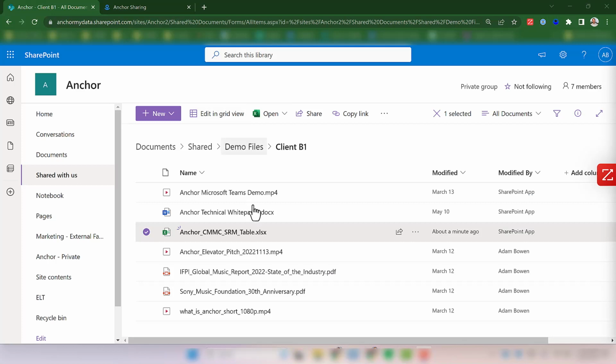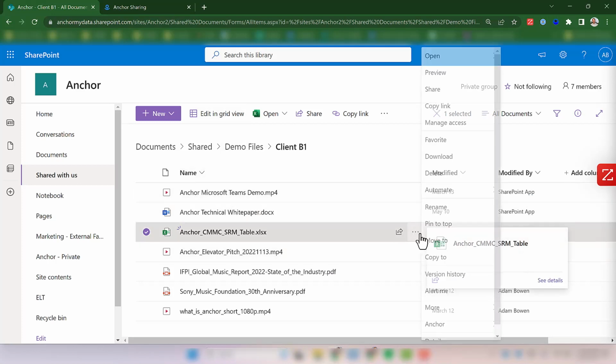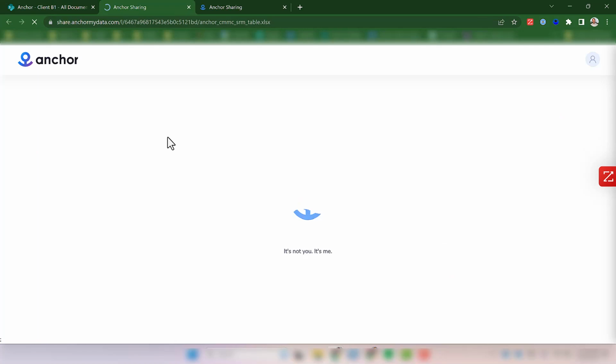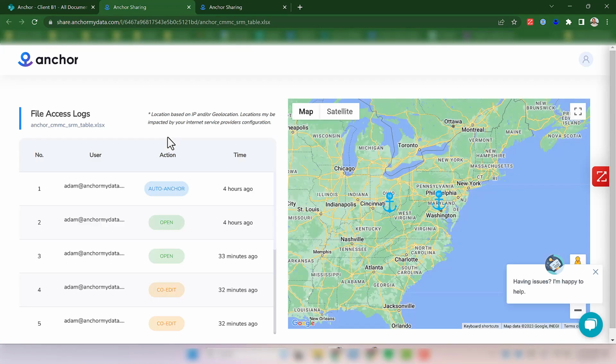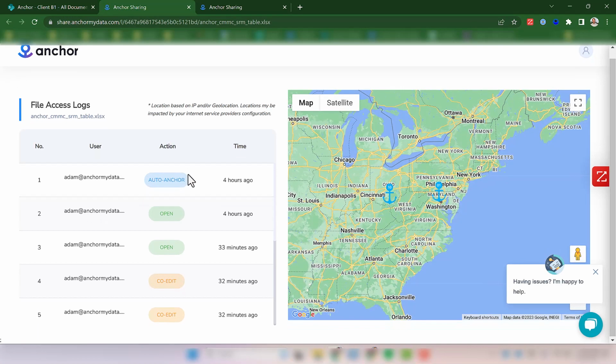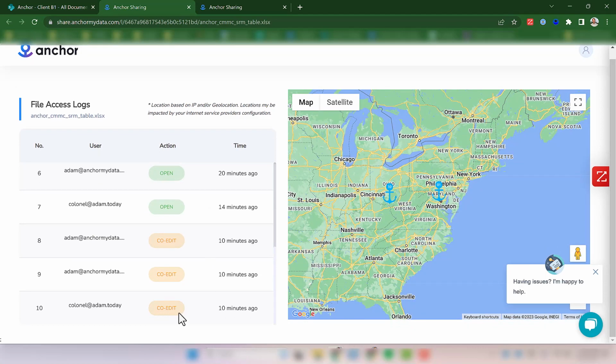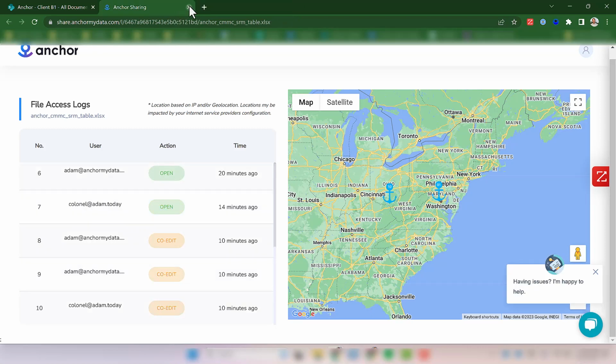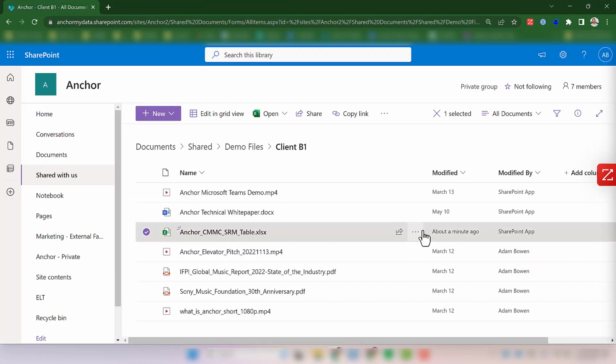So in addition to a very simple, very secure way to share, you also get the digital chain of custody with Anchor. So I'm going to open Show File Access Logs here. Every single transaction on a file is logged from the moment it's been anchored. So you see at the top I have auto anchor, and everything down to the last co-edits I made a second ago, both as an internal user and as a third-party user, are logged on the file. Simply put, if it's not in that digital chain of custody, it did not happen, giving you definitive logs.